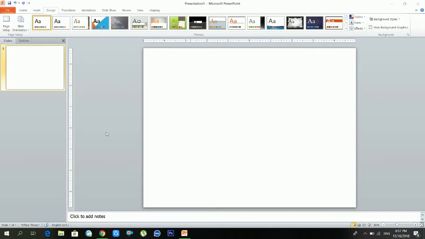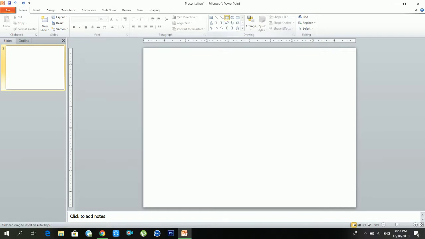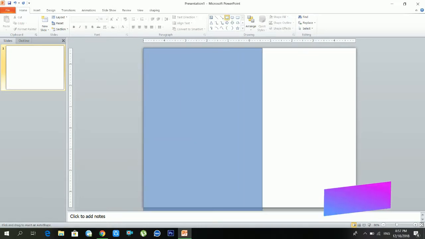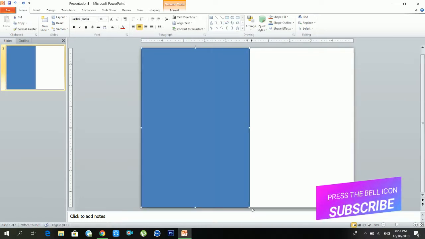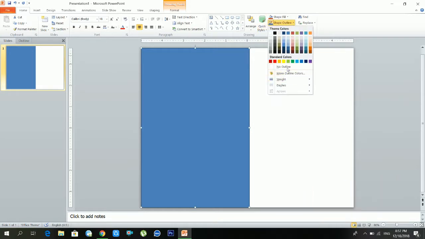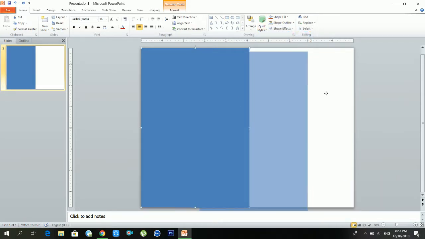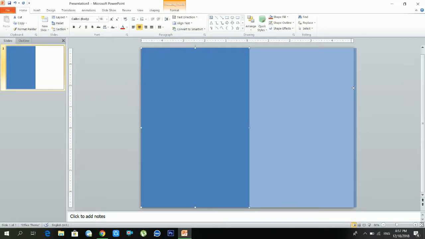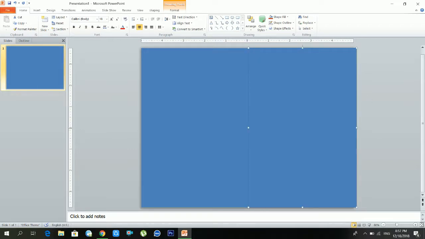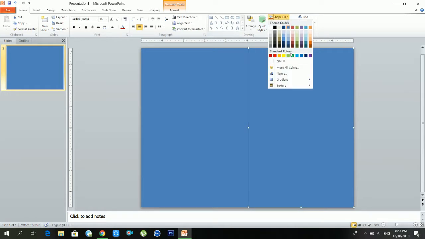So first of all, you have to open your PowerPoint. Then after that, you have to insert a rectangle shape from here. So I'm drawing a rectangle shape and making it no outline. Then just duplicate it by pressing Ctrl. Okay, like this. And I'm changing the color from the shape fill, and I'll make it green.